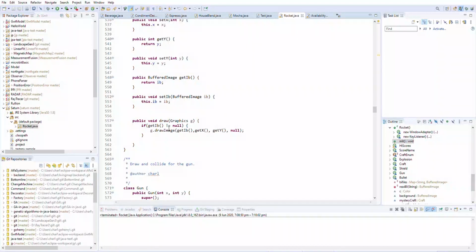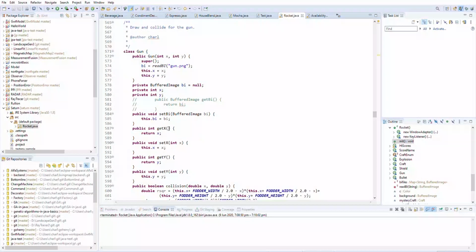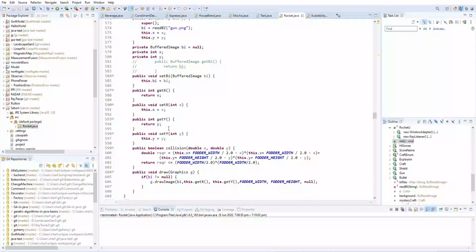So this is a gun. Again, the collision is in the ellipse, and yep, you return Boolean to see if it's collided. And this is a draw with the fodder width and fodder height.